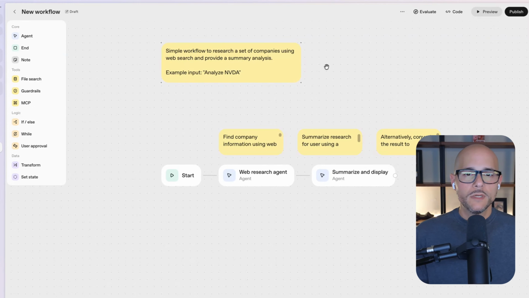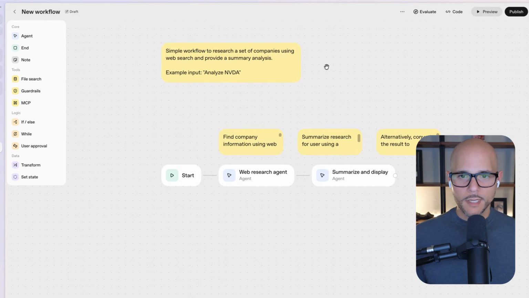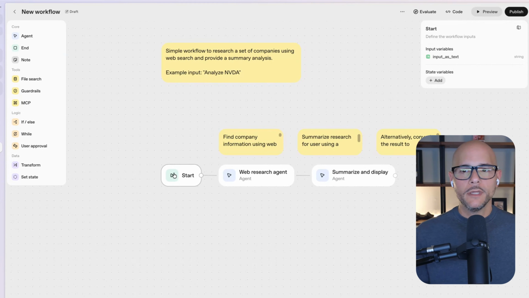This one in this case is a simple workflow to research a set of companies using web search and provide a summary analysis. This is a simple agent. We don't want to get too complicated here for now. So here I've got my start point, and my start is going to be input as text.